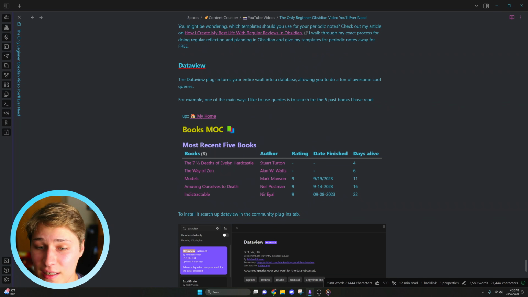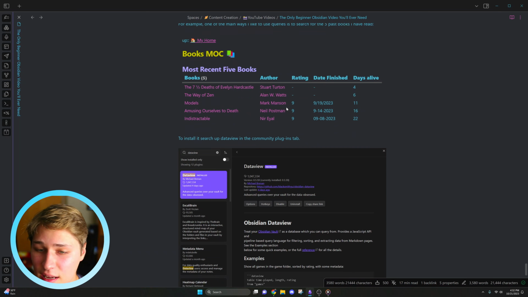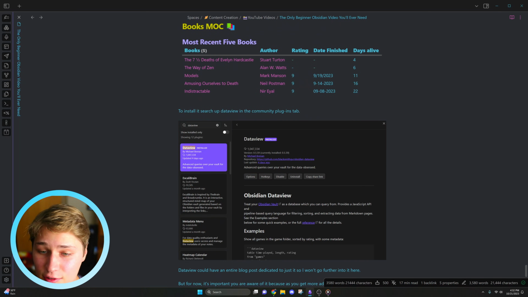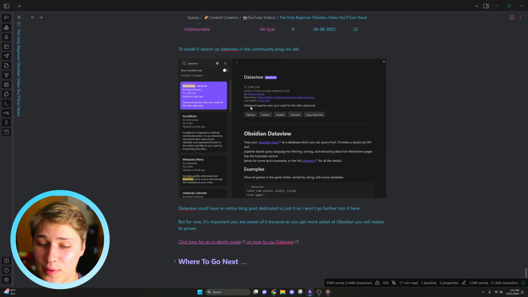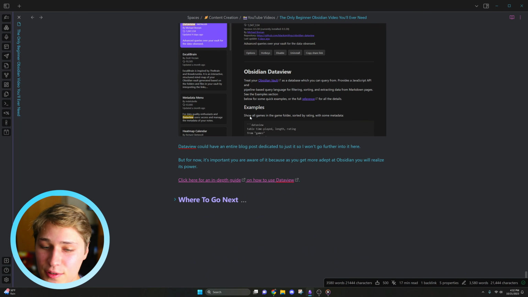And then finally, the last plugin is Data View, which turns your entire vault into a database, allowing you to do a ton of cool stuff. So I showed you earlier how I create a book notes mock for my 5 most recent books. And if you want to do that yourself, just go to Data View in the community plugins, install it, and you can have an entire vault that is now turned into a database.